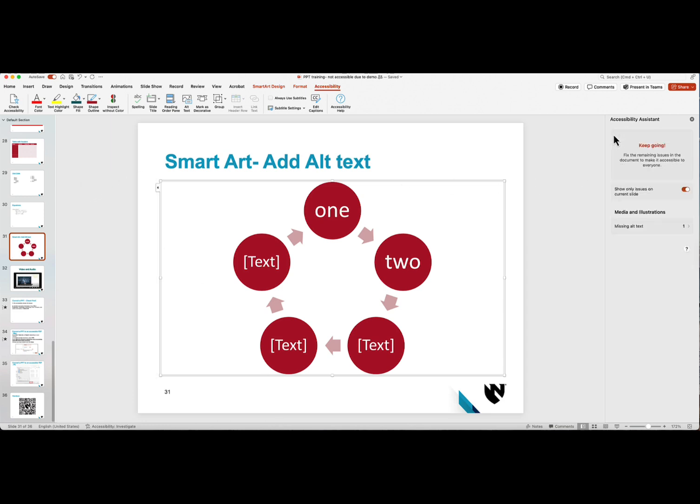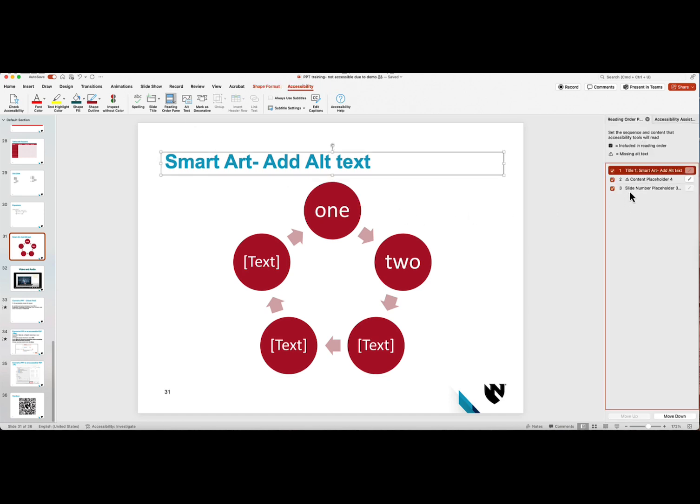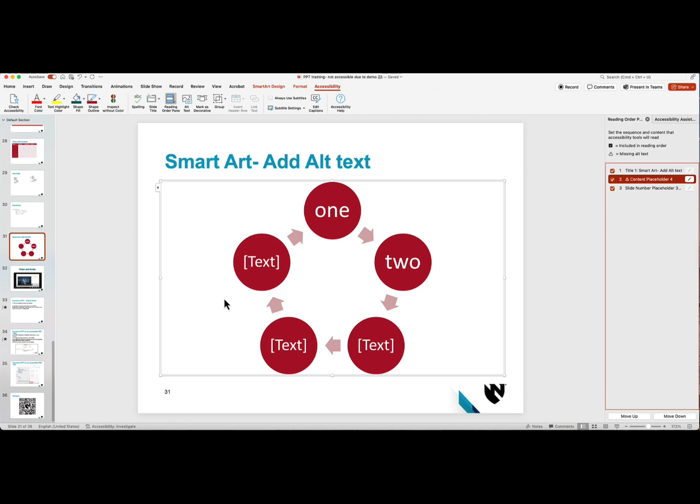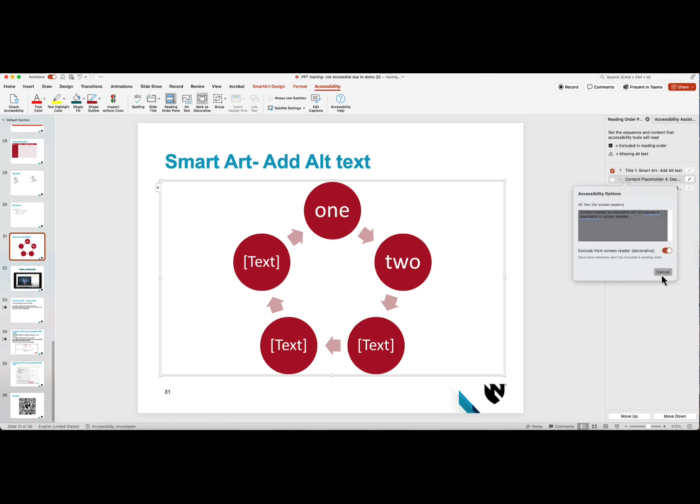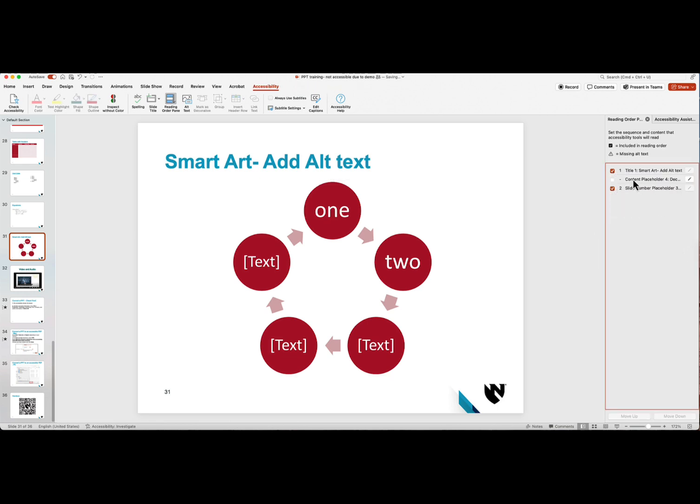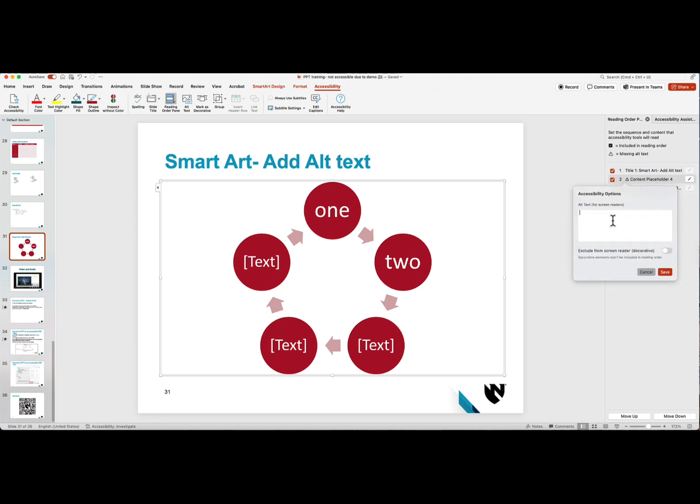When you look at the reading panel, and I just want to show you this so you can see how it reads this page, it reads the title, and then it will read this content placeholder with the SmartArt. As you can see, I'm still missing alt text there. I have a little icon, and so I would need to click and add my text. I'll see if I can mark it as decorative, and then I will go ahead and save it, and it removed it from there, but I don't really want it that, so I think we need to mark something in there.